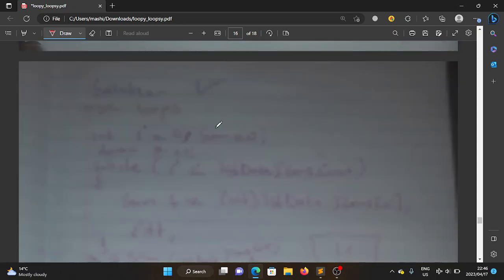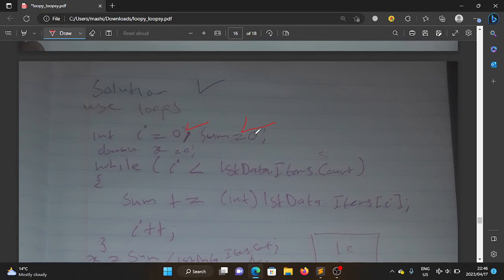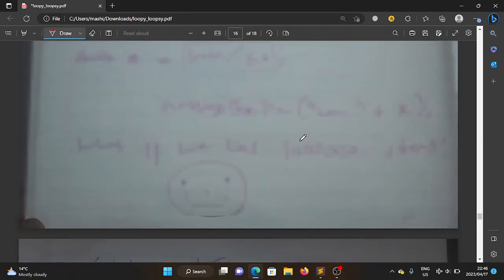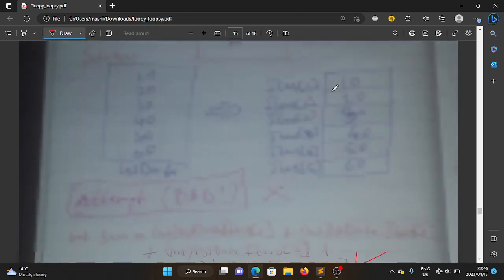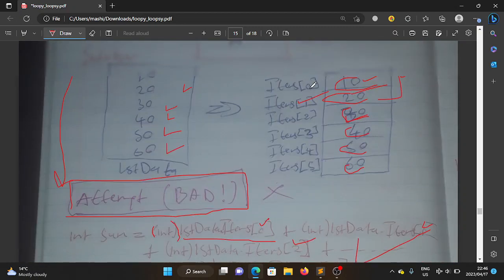So we are going to start. We know sum is initially 0, and x is not necessary to initialize. So while, what is our stopping condition? We know we are going to count 0, 1, 2, 3, 4, 5, but we don't know the number of items. Then how do we get the number of items in the list box? Because this can be 4, this can be 6, this can be 10, this can be a million.